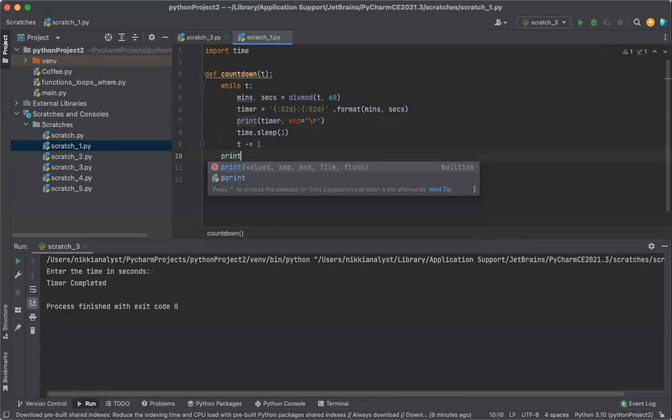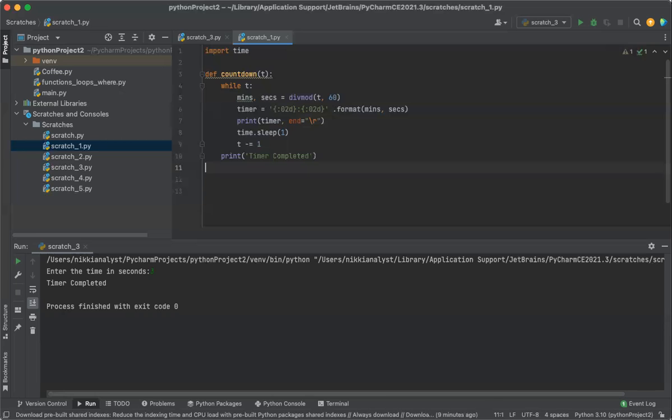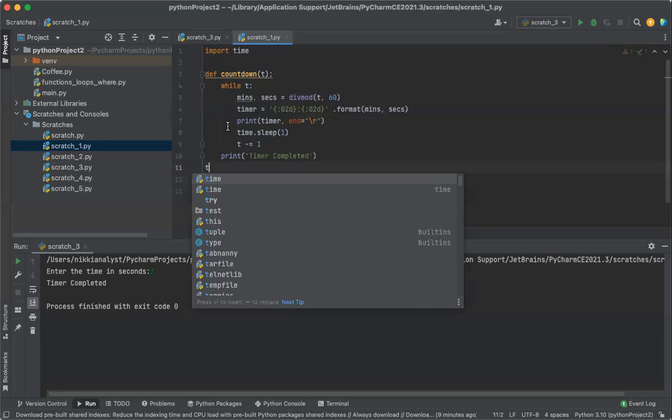Then print. We're going to print timer completed. Okay, there we go. Then we're going to get out of our function. So remember, when we're indented, this is all inside of this function. So we want to get this on the same line, and this is where we're not in the function. So it's like a new line of coding.